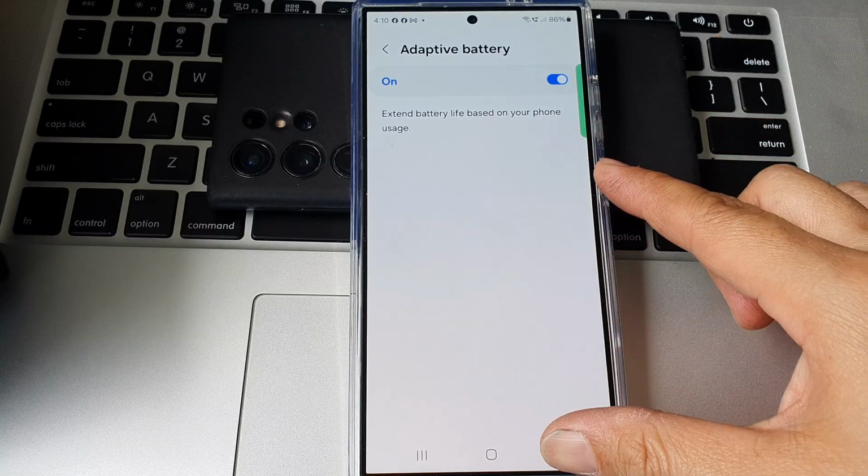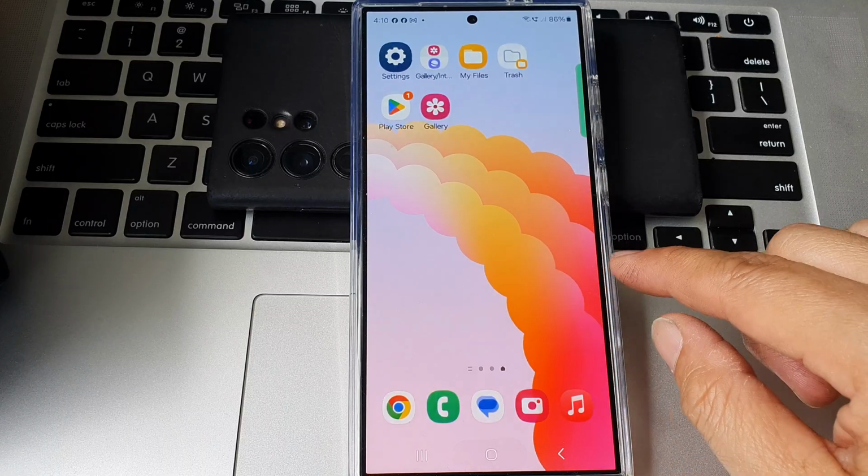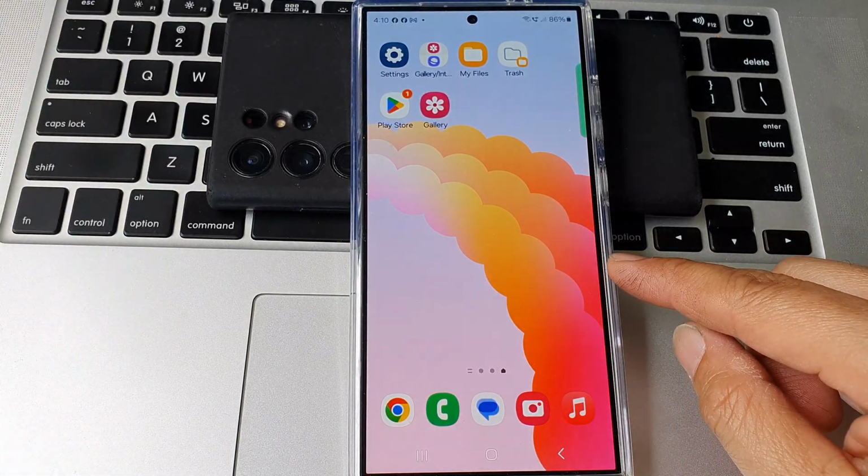And that's it. After that, you can tap on the back key or tap on the home button to go back to the home screen. And that's it.